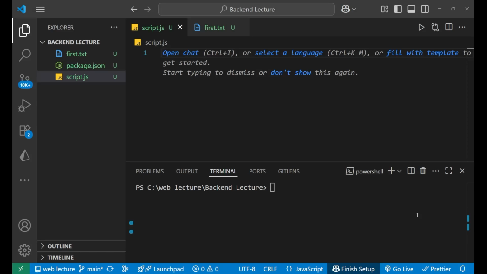Hey, hi everyone. In this lecture, we are going to learn how to copy a file in Node.js. That means I have a file named first.txt. I want to copy the content which is present inside this file into another file, right?